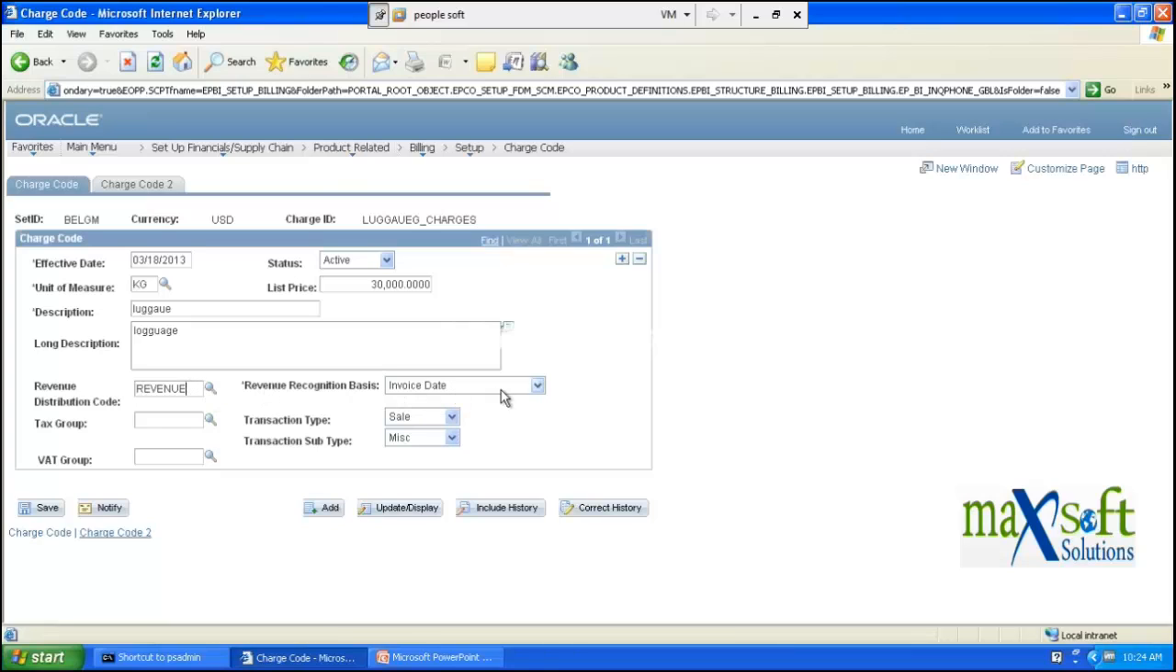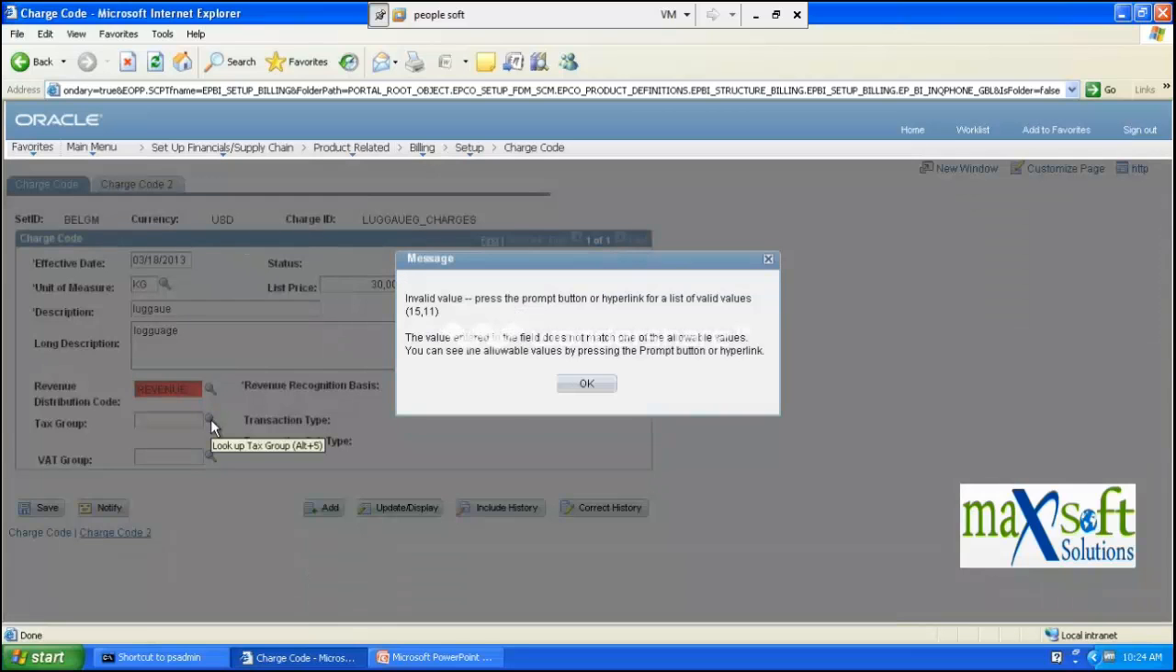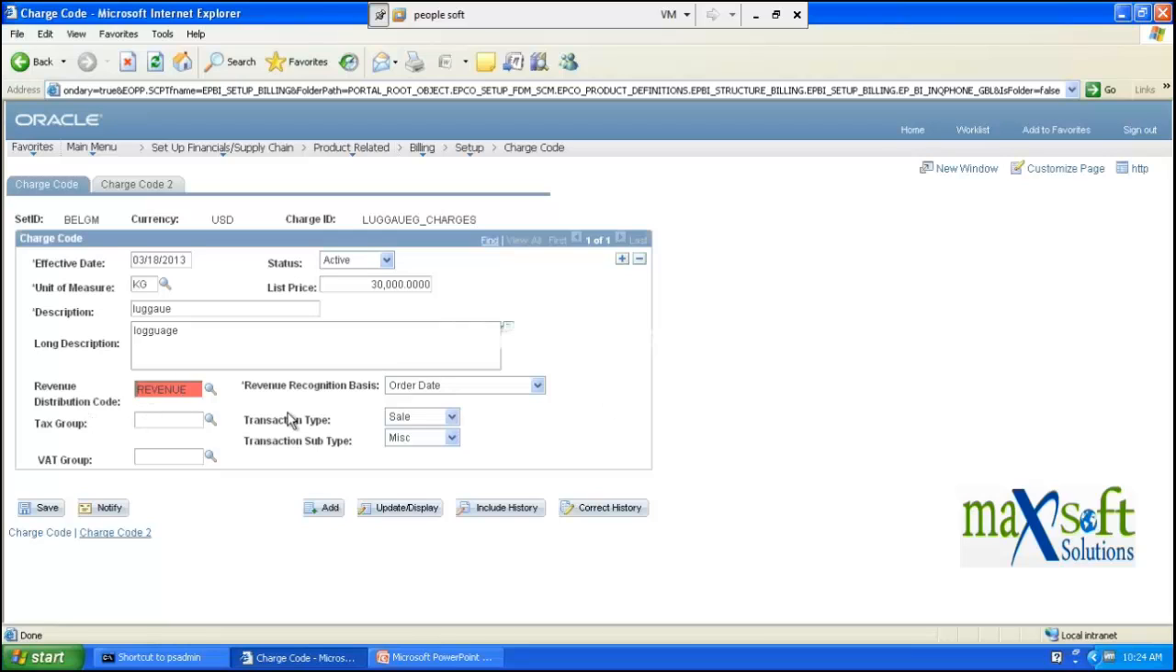And for the revenue recognition basis, we can go for something like a contract date or a date range, whether it is invoice date or order date or shipping date. And the tax group. Since there is no value available here in the distribution code, it is not accepting. I'm just explaining how the setup will be done and the page level setup. Going forward, we can see all the hands-on. I'm just taking a few examples of how we can do the setups.